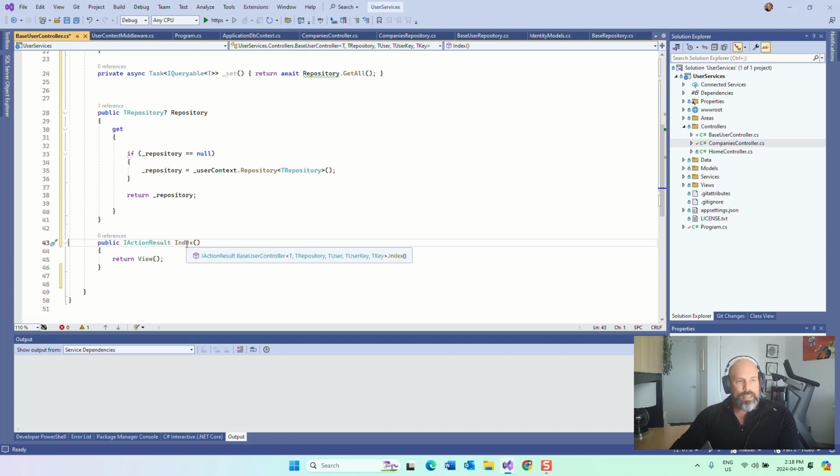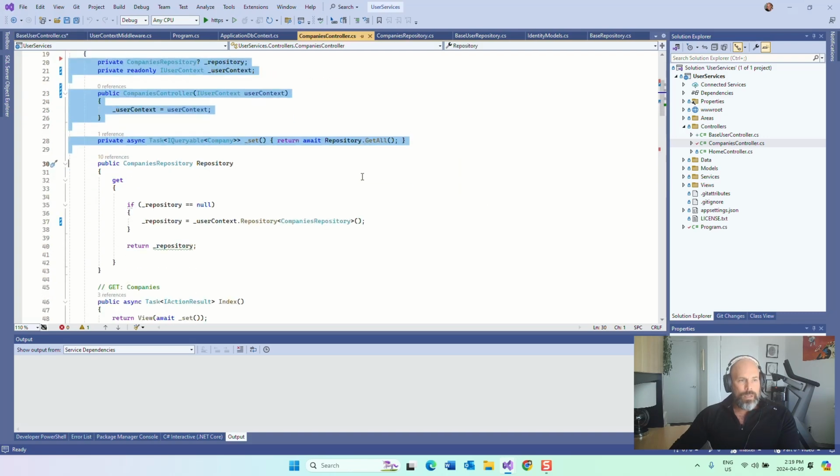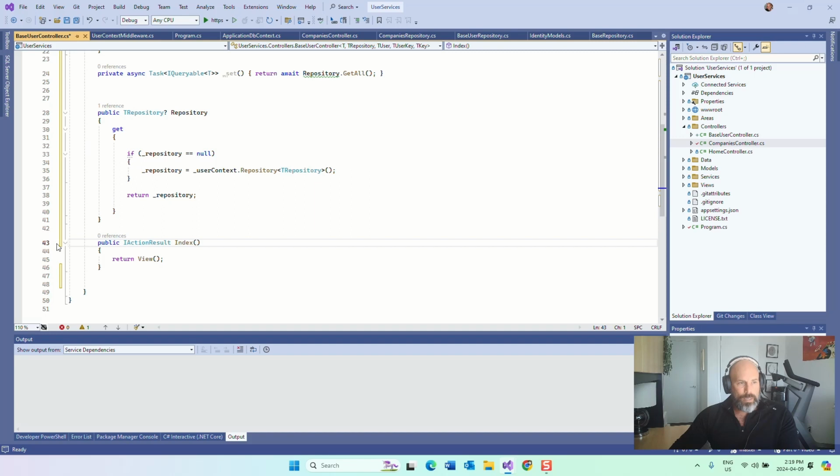So in the index action, we'll go back over to companies, and I'm going to pull index now. Now index looks very easy to port over. There shouldn't be any problems with that. And the only difference that I'm doing here is I'm making it asynchronous.